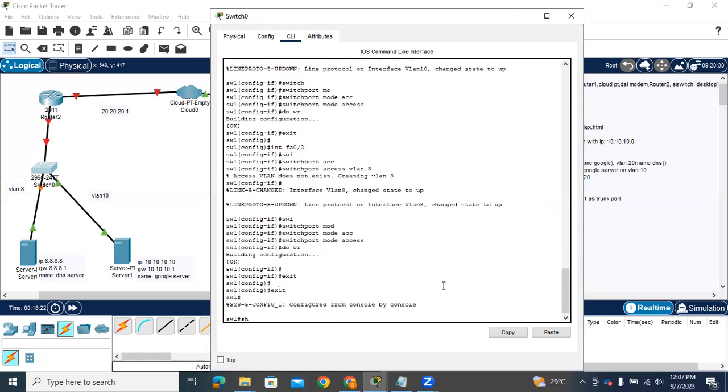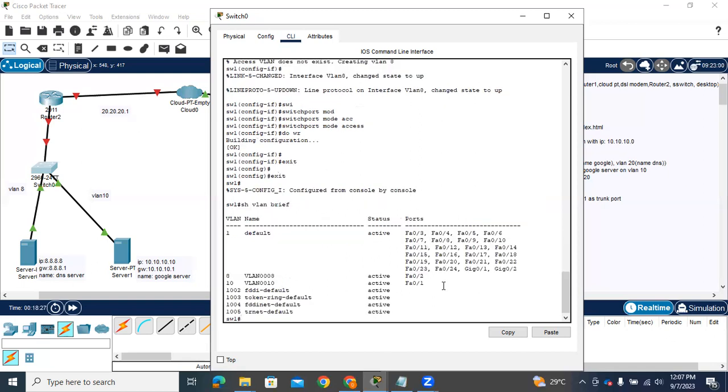Okay, so let us show VLAN. You can see we have VLAN 8 is assigned to FastEthernet 0/2. VLAN 10 is attached to FastEthernet 0/1 respectively.